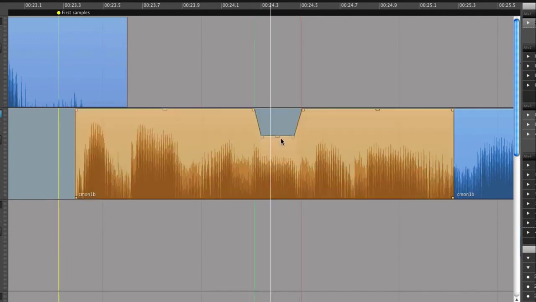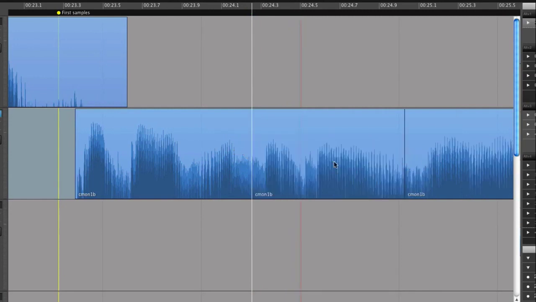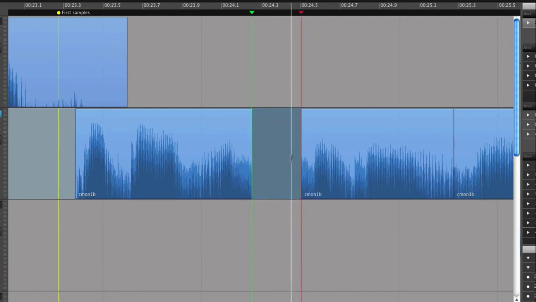All editing in Hindenburg Journalist is done in one view, and Hindenburg uses all normal shortcuts for editing as you would know them from any text editing program. Now we can try cutting a selection. Just drag a selection and cut, and the gap will be closed. Or we can clear a selection and the gap will not be closed.